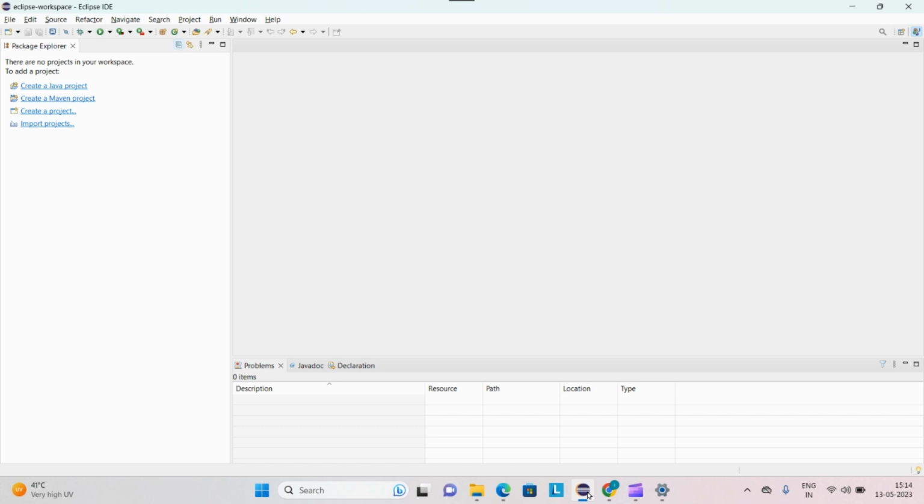So with Maven you can define your project's dependencies and configuration in an XML file which is called project object model, POM. The POM describes the project structure, it describes its dependencies, build process, and other related information.